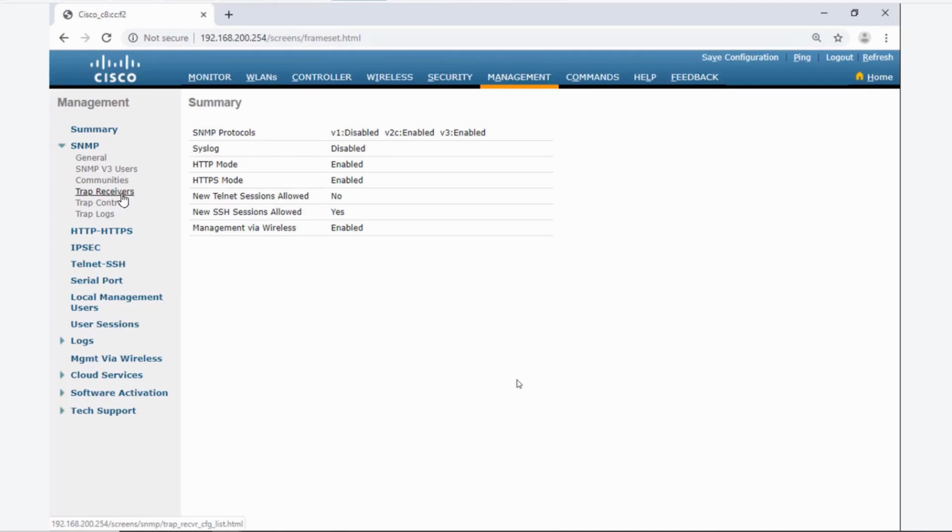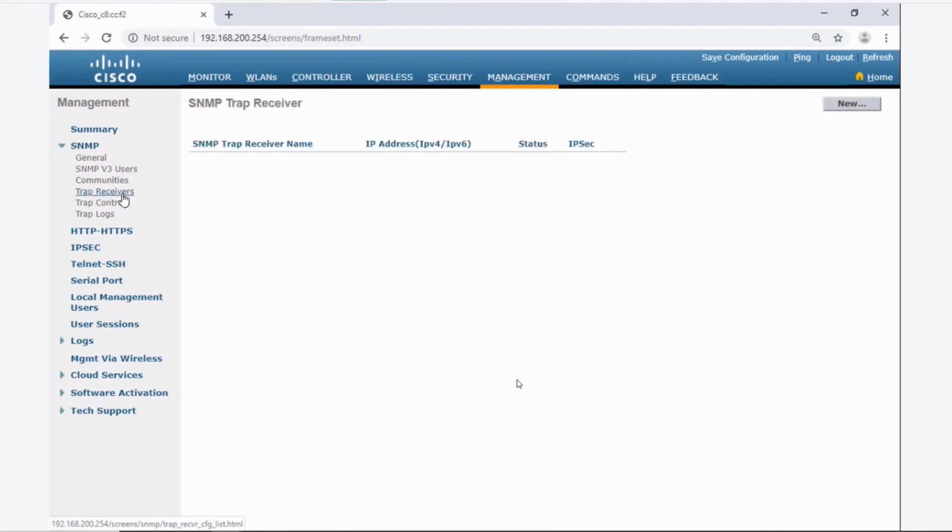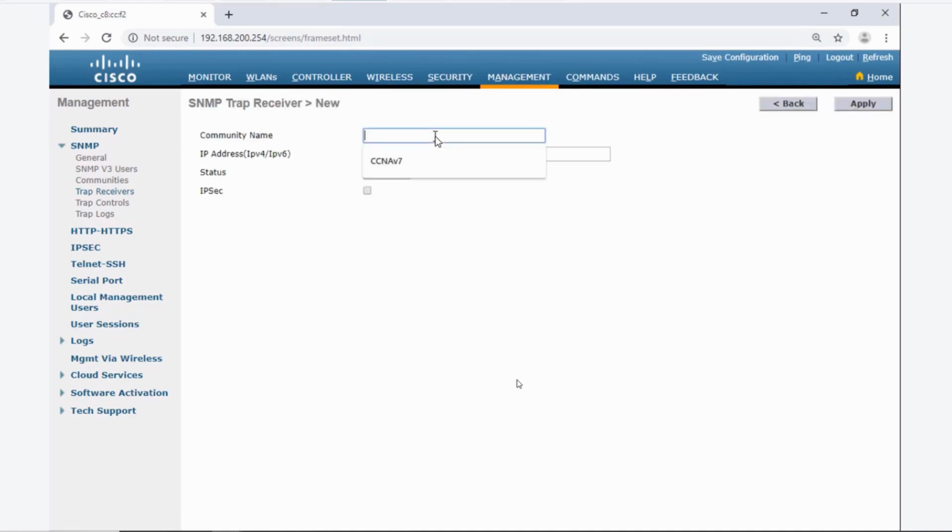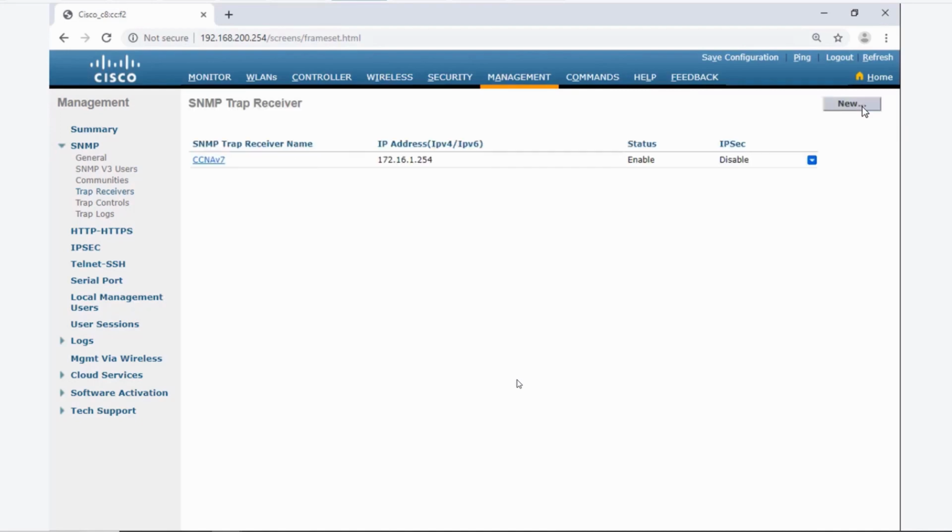We're going to inform our Cisco wireless LAN controller of the IP address of our SNMP server running on PCA. To do that, I'll click New, and then I can type in the community name that we will use, CCNAV7. Then I'll type in the IP address of PCA, which is running as the SNMP server. And now when I click Apply, this allows my wireless LAN controller to send SNMP trap messages over to PCA, which will then be collecting them.